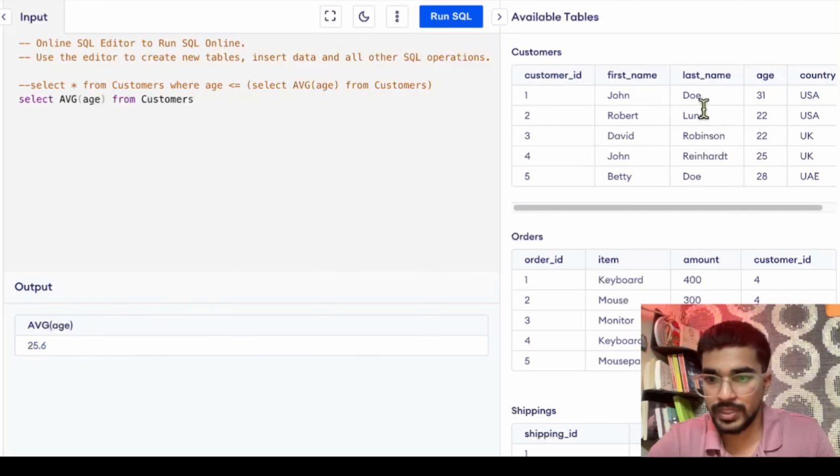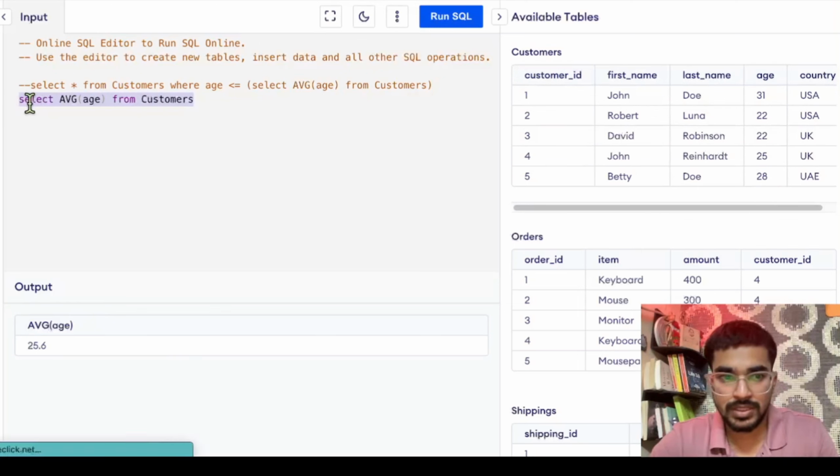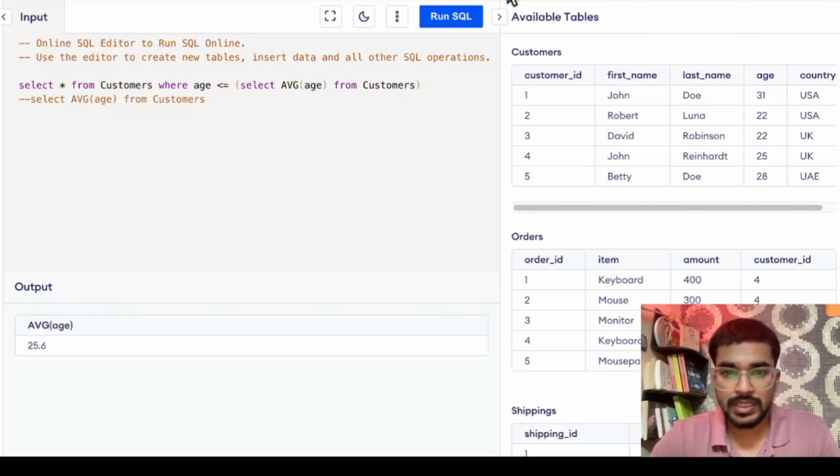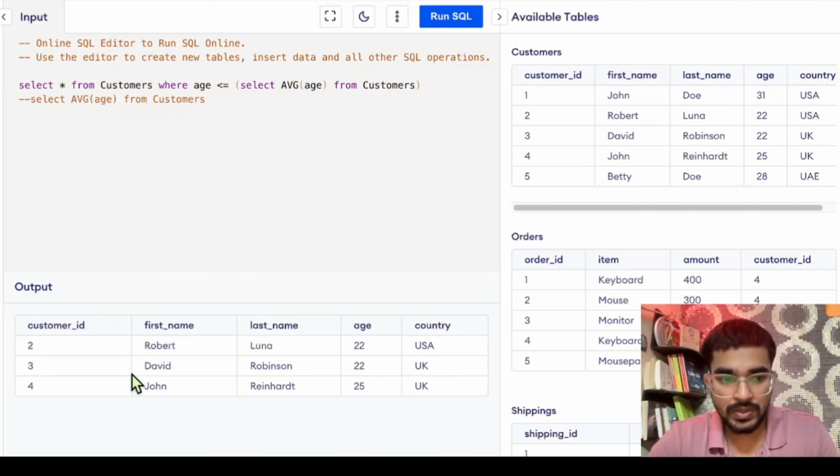So जितने भी इससे ऊपर हैं like 28 and 31, this will be discarded. Only customer ID 2, 3, 4 will be coming. So you can see ना वही आ रहे थे. If I just comment out that thing and rerun that SQL query, you can see 2, 3, 4 customer ID coming, age 22, 22, 25. So this is how you can use the subquery to get the exact result that you want.